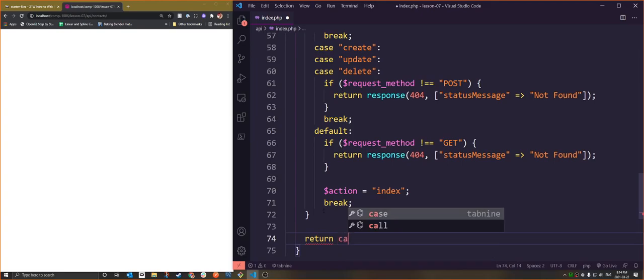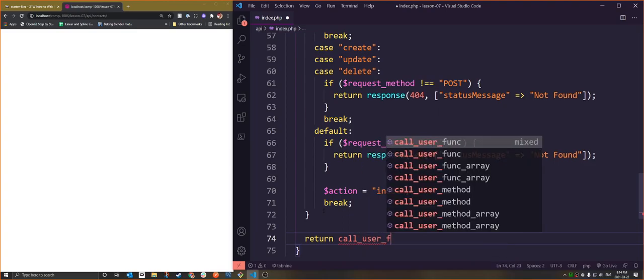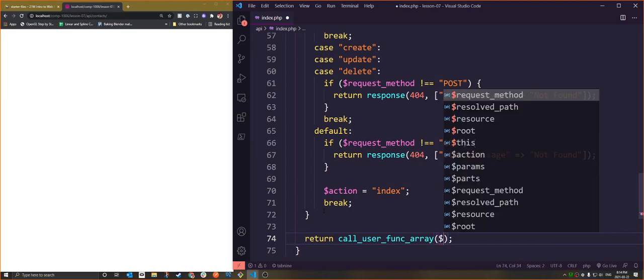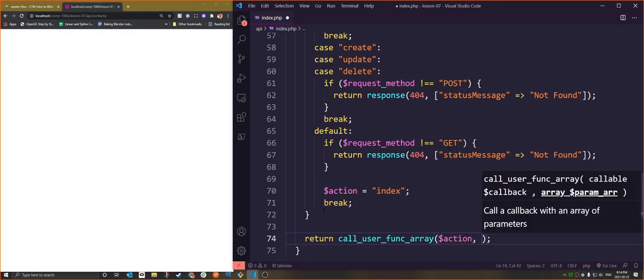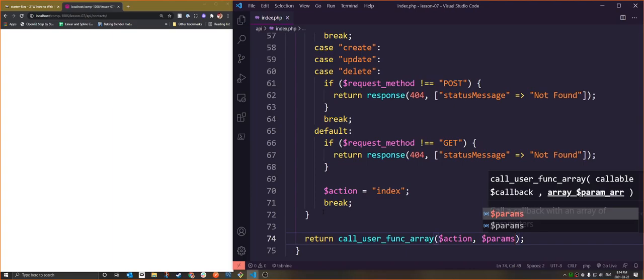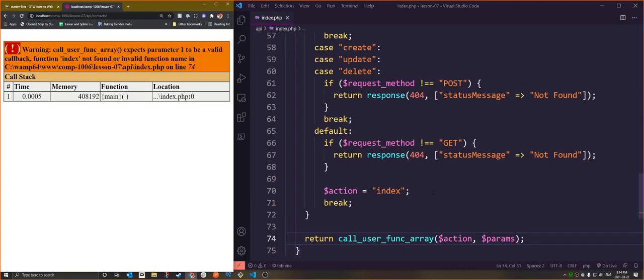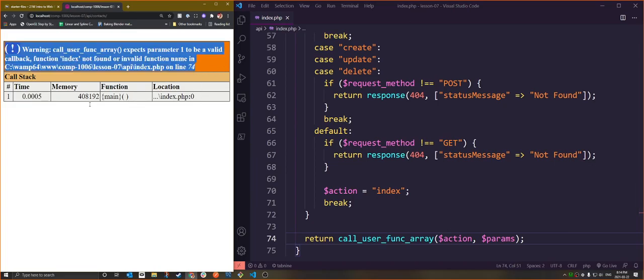With PHP, it's call_user_func_array, and that takes two arguments. One is a string with the function name that you want to call, so we want to call the action. The second one is a list of parameters as an array, so we're going to pass it params. And this will blow up for sure. Because it says there's no function index found. That's because we haven't actually defined it in the controller yet.